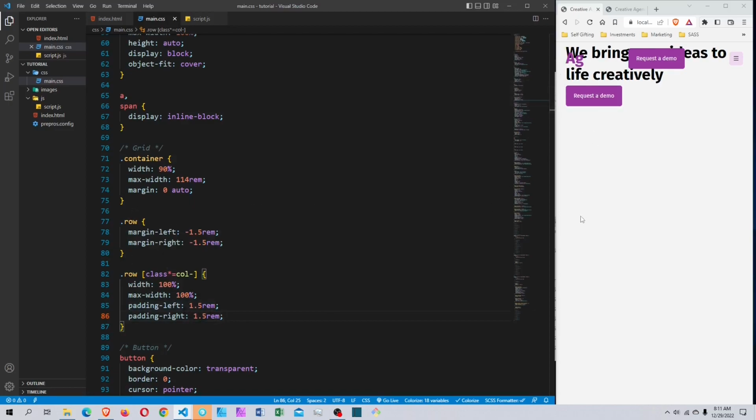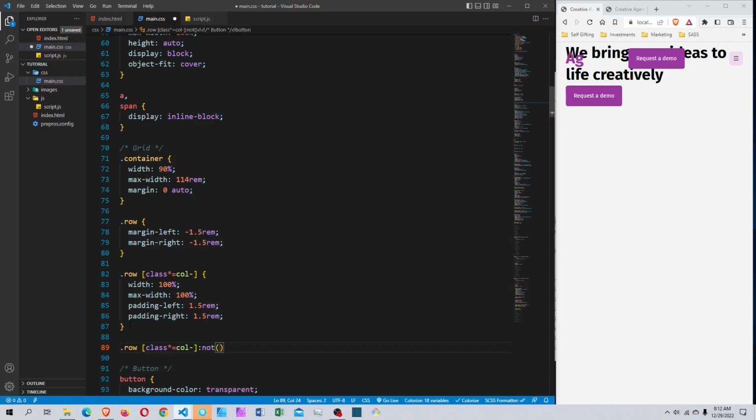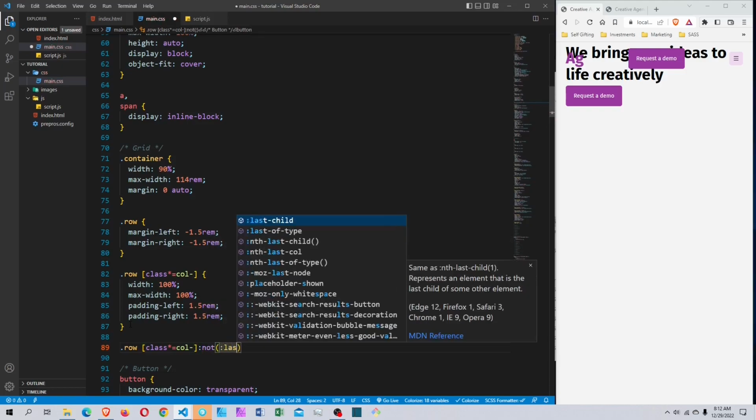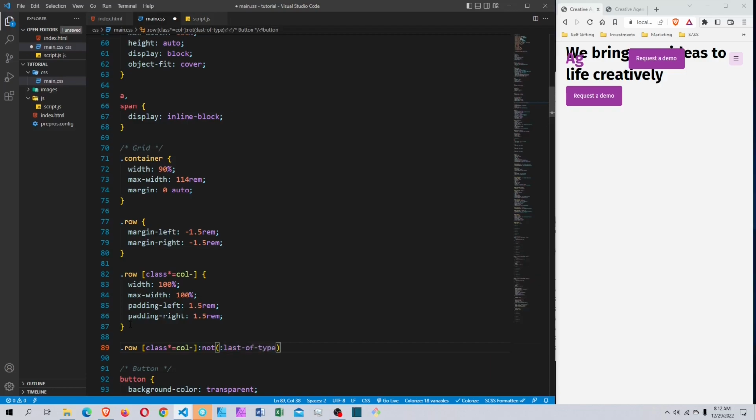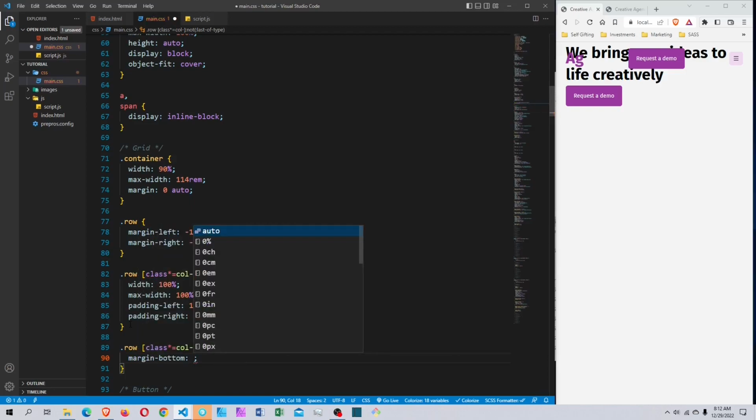And I want to add the margin to the bottom to all the columns in the smaller devices except for the last one. So I'm going to grab this one again. Come down here. Paste it. Now say not the last of that. Say margin bottom to be 1.5 rem. Save it.